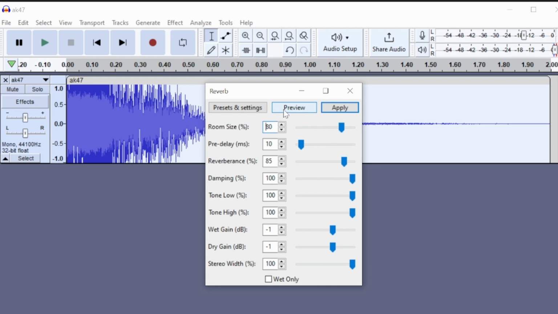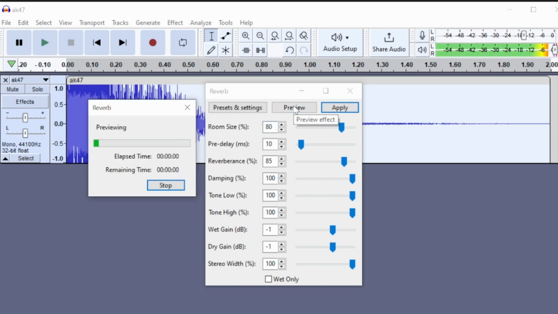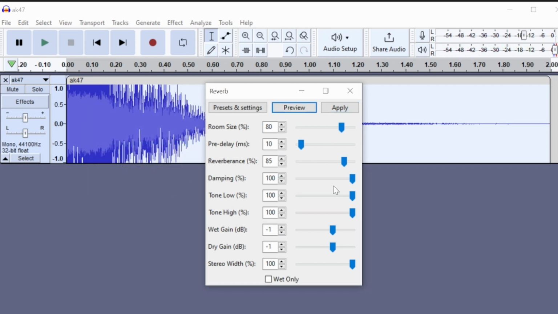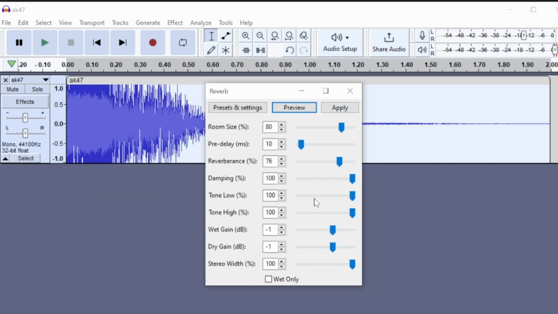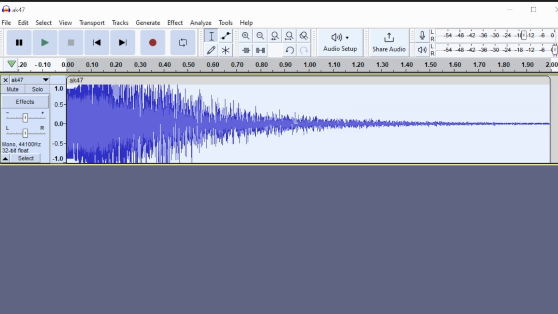And now we can play around with the settings. So by default, you can click this preview button, and you can hear this echo sound. Let's try it again. Personally, I think it needs a little bit less reverb. Okay. Maybe a little bit. So now when we click play, all right, we got our sound.